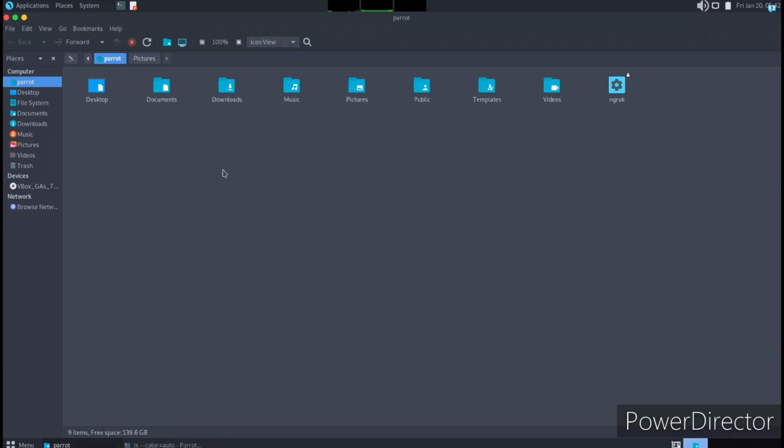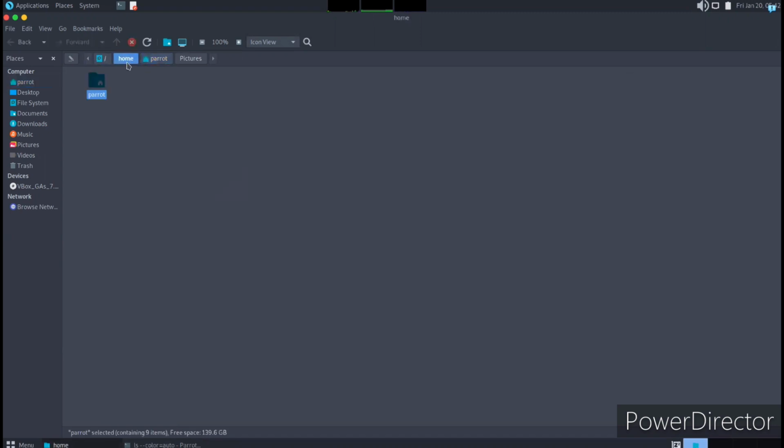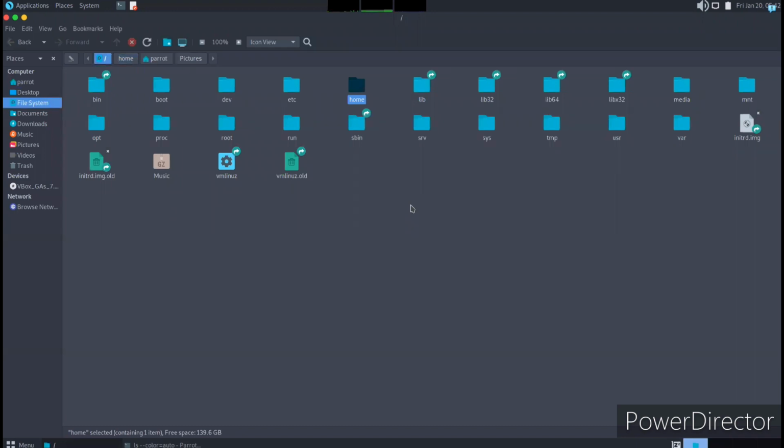Only inside the parrot user do we have all our files. So where is the parrot user inside Linux? The parrot user is inside home. Where is home? As I said before, root. Home is inside root. Root is depicted as / in Linux. If you give /, you will go to the root directory.